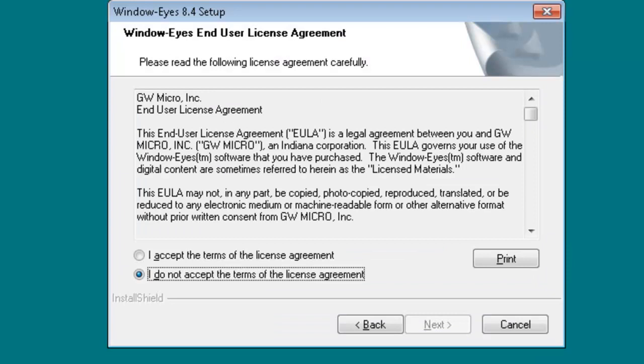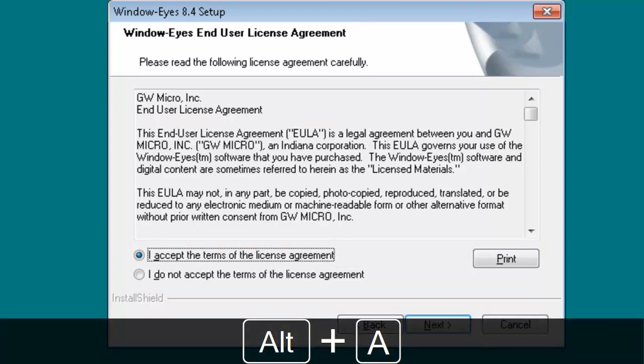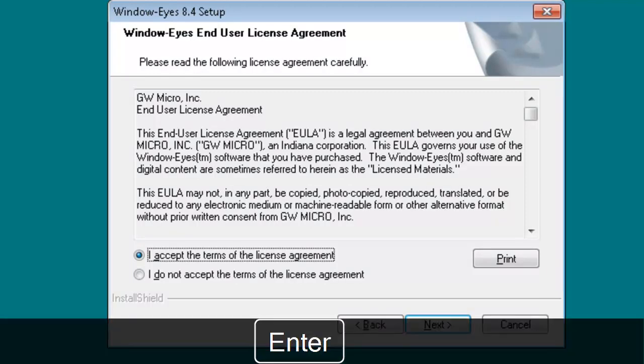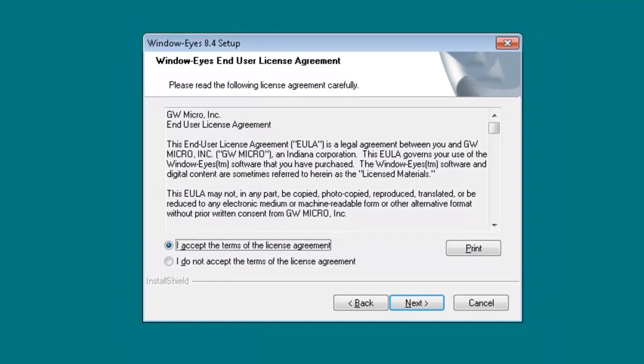User information. I do not accept the terms of the license agreement. Radio button checked 2 of 2. In the WindowWise End User Agreement dialog, press Alt-A to check the I accept the terms of the license agreement radio button, and then press Enter to activate the next button. A. I accept the terms of the license agreement. A radio button checked 1 of 2. WindowWise 8.4 setup.